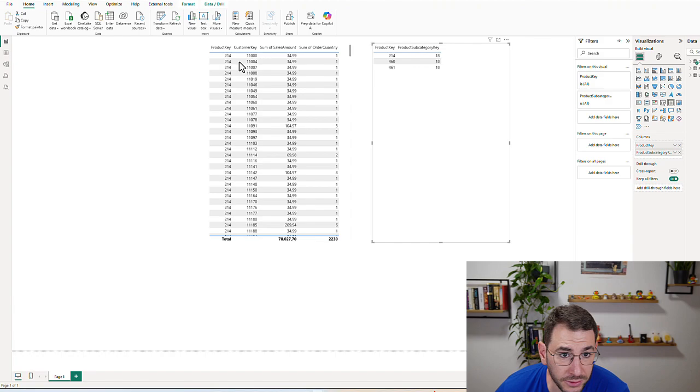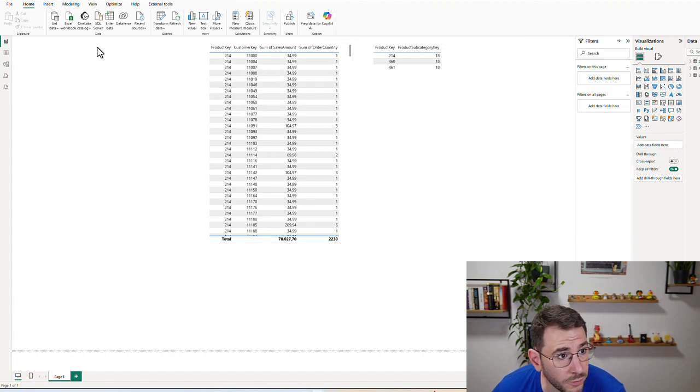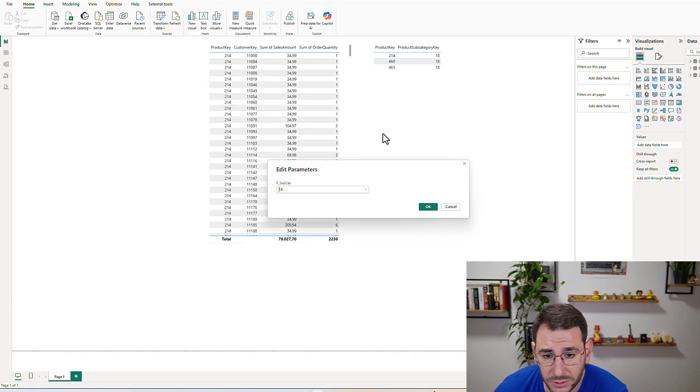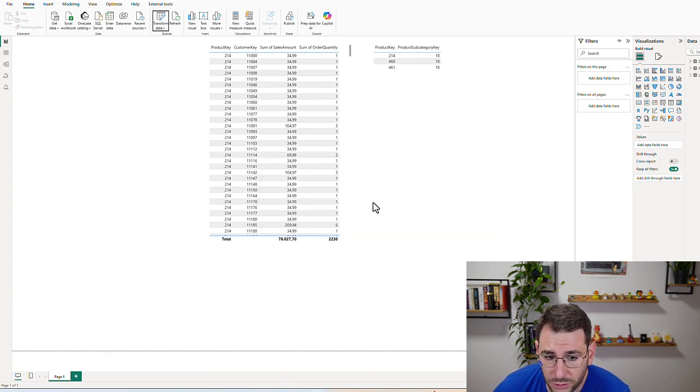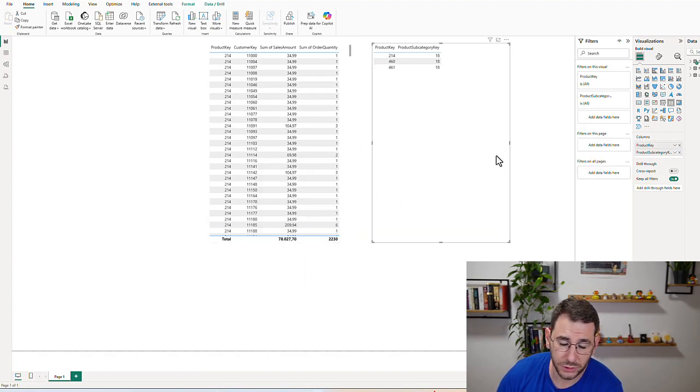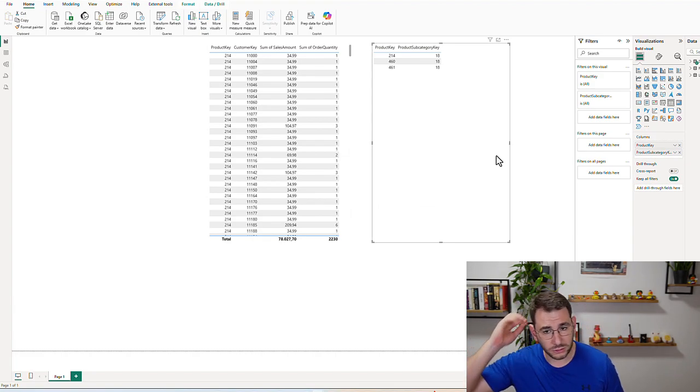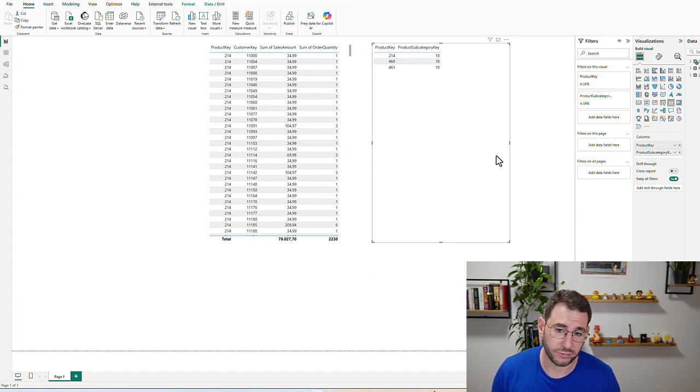And I can, of course, while I'm working with this, change this. So I can click transform data, edit parameters, and I can change this. I can now change the window. So let me just give you an example. Let's say I wanted to query only the March 2025 data. I built a report and I saved it as a March report.